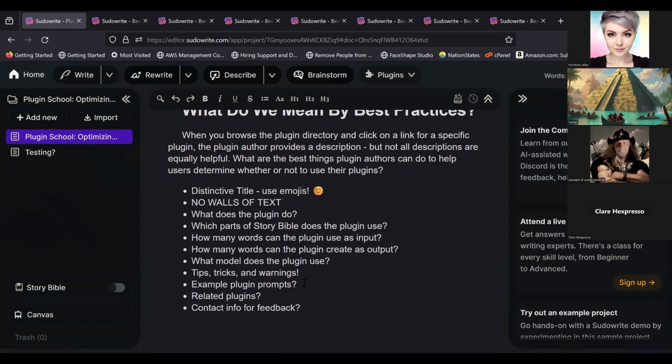You can give people some example plugin prompts, especially if you have a certain type of format, the way that your plugin runs. You'll want to show people how their highlighted text or whatever should look. Are there any related plugins? Some people make entire families of plugins, and it might be nice to pop the links to those in the plugin descriptions so that they can find them. I mean, they're not clickable in plugin descriptions, but people can highlight, copy, and paste into their browser to get to the other plugins.